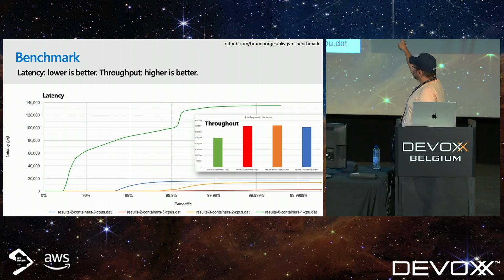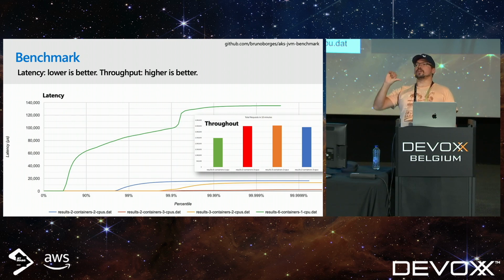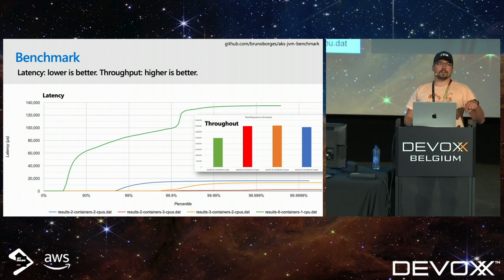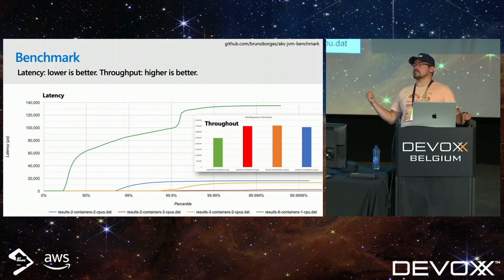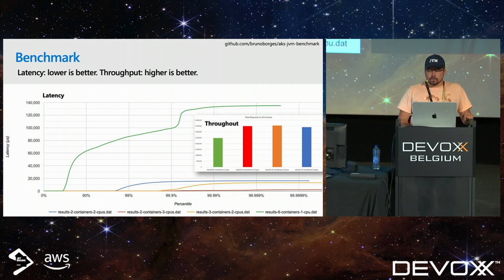The last bar and the third line from the bottom, the blue bar and the blue line, shows 2 containers with 2 CPUs. I reduced the number of replicas from 6 to 2, and I reduced the total amount of CPUs to 4. So now I have fewer CPUs and fewer replicas, but I have better throughput and better latency. Which means with this configuration, I was able to improve the performance of this system and reduce the cost. Because now I have resources available in my cluster to do something else, which means I don't need to get an extra VM in the cluster to provision another system. I can use the leftover.